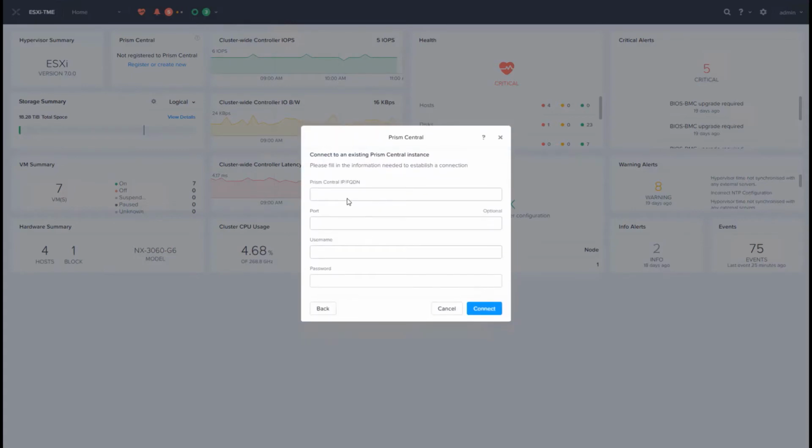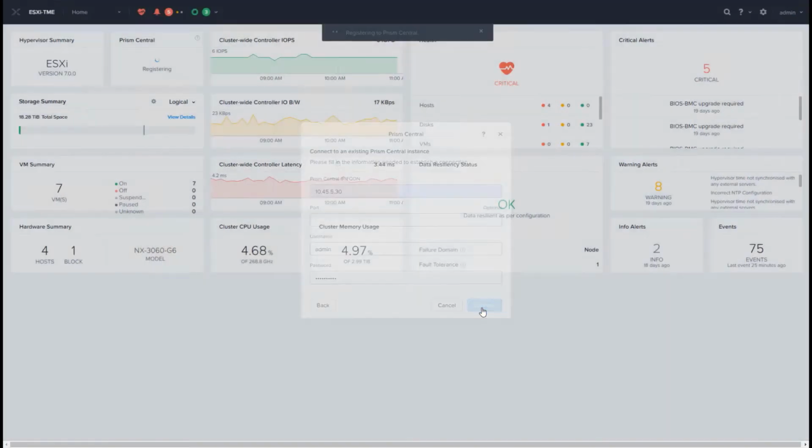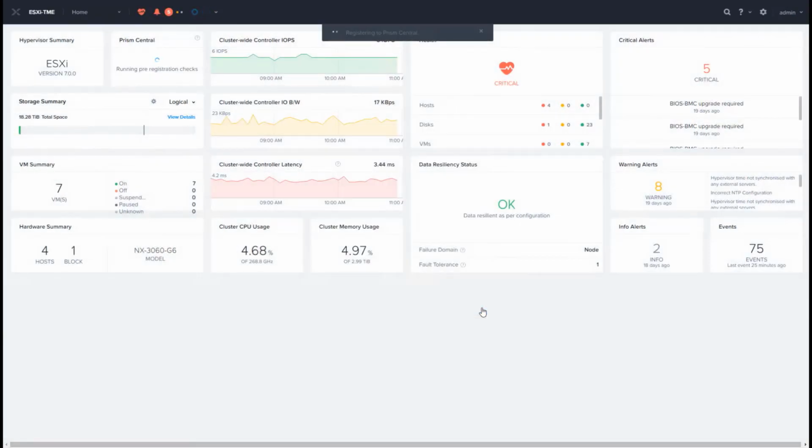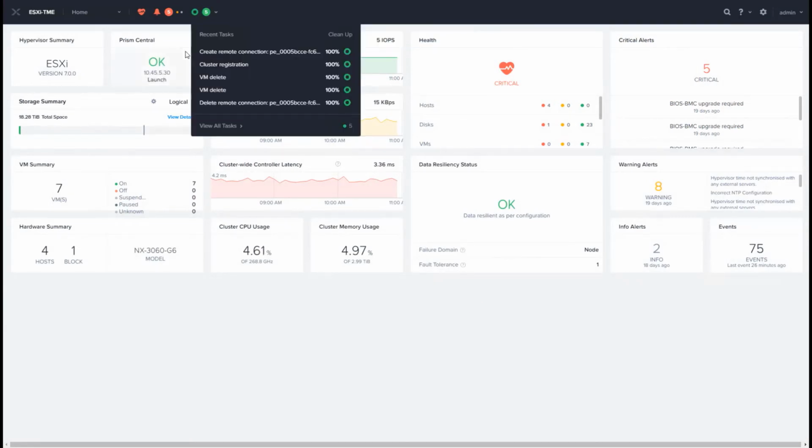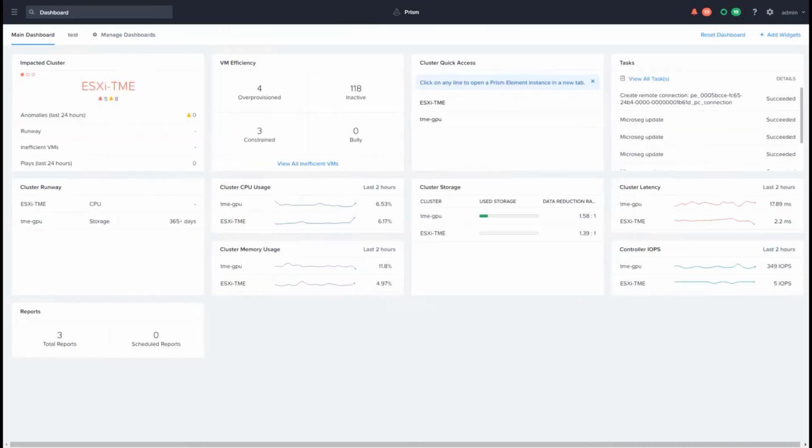Hit next. It'll ask for the IP address of the Prism Central or the fully qualified domain name. Give the credentials. And Prism Element will go out and reach out to Prism Central and register itself with it. So now let's go and take a look at the Prism Central instance.